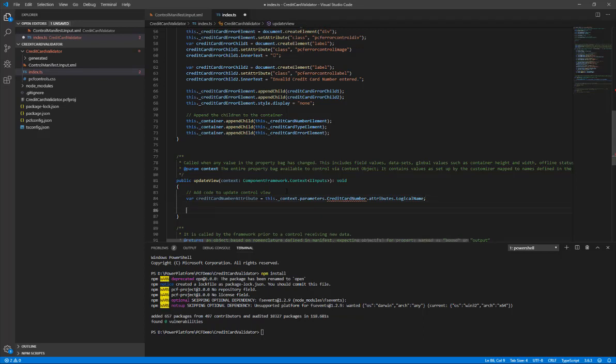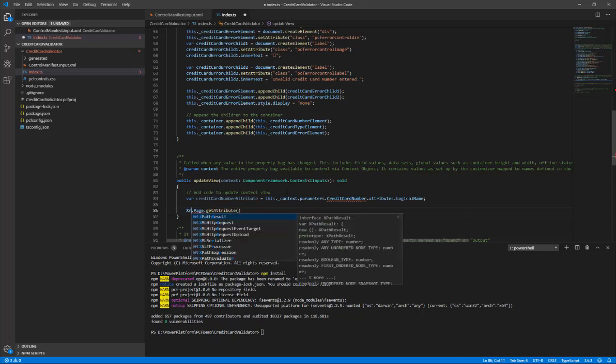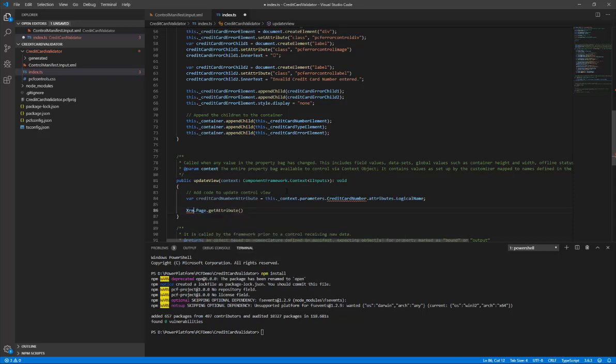And the next thing is the value that I got from this credit card number, I want to store it back to the field inside the system. So I'm going to specify xrm.page.getAttribute. Everybody knows this function, and we'll use the attribute name, credit card number attribute.